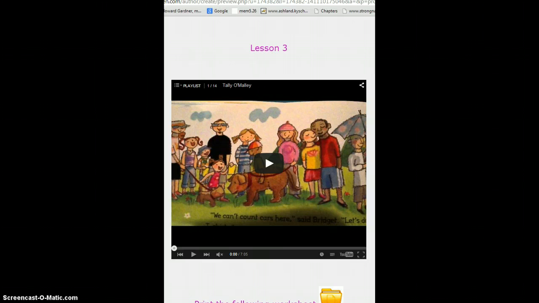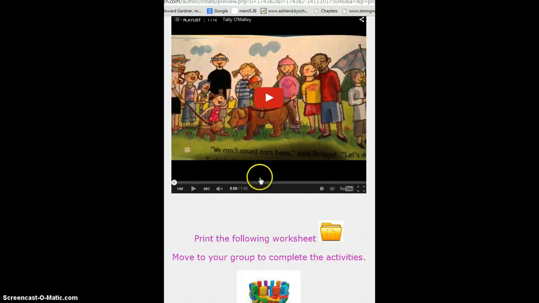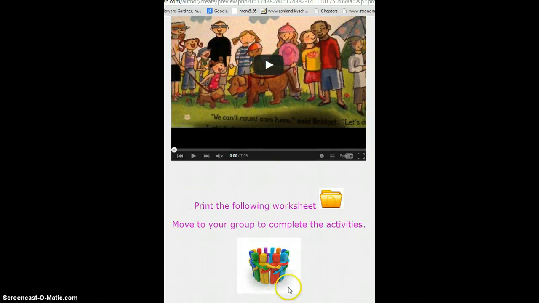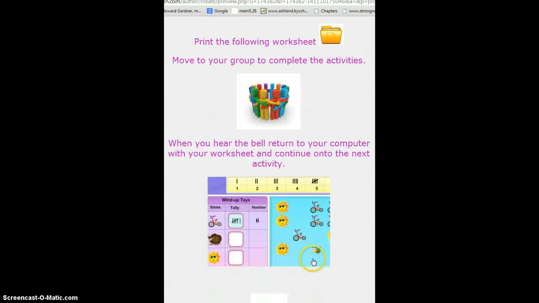In lesson 3, we move away from picture graphs and we start looking at tally graphs. In this, you'll be provided with opportunities to listen to a story and watch a movie about different ways that people use tally marks. And then we're going to play some games within our group and do some worksheets on fun ways that we can learn about tally marks.